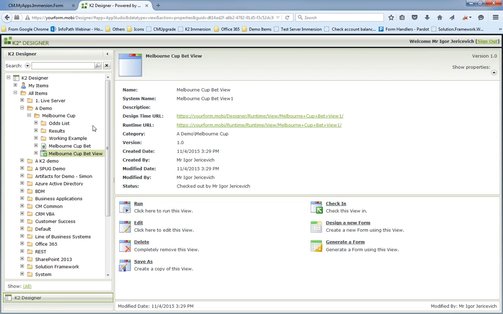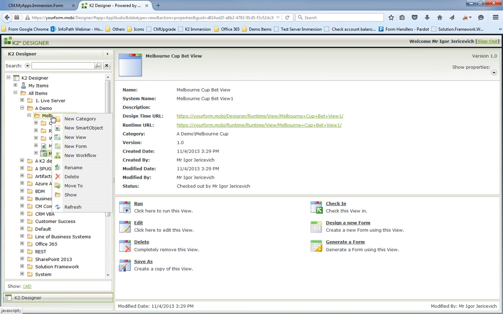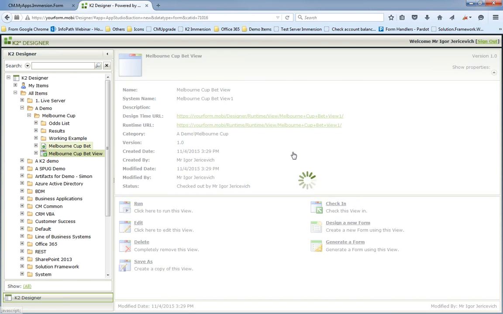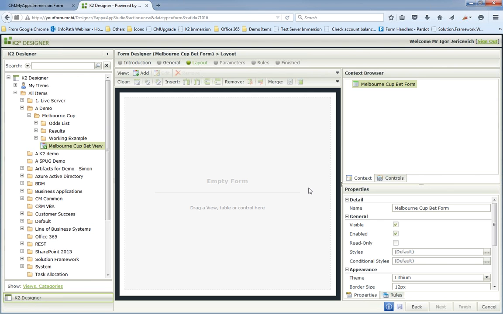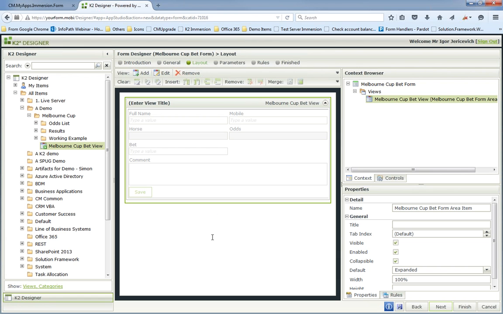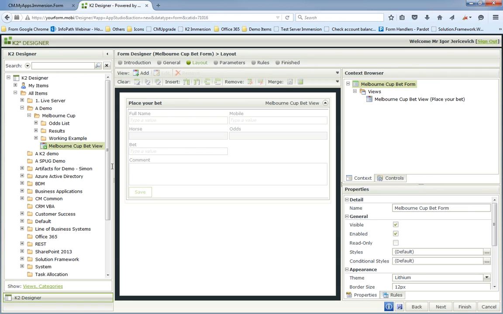So let's finish that. Now let's build a form that this is going to live on. So let's create a new little form. So this is our Melbourne Cup bet form. So here's a little form. We then bring our view that we built onto our little form, so it appears over here. So I'm going to call this one maybe place your bet, like that.